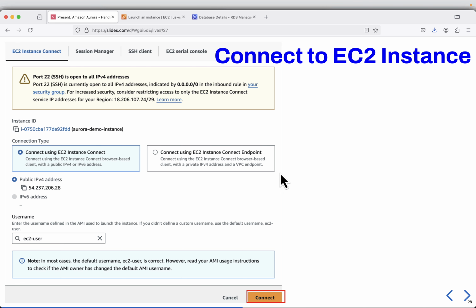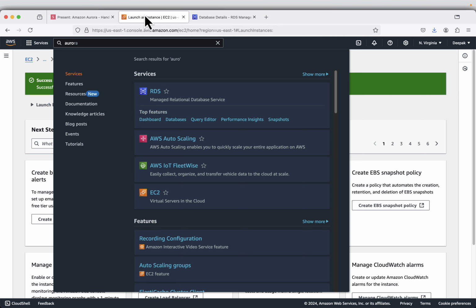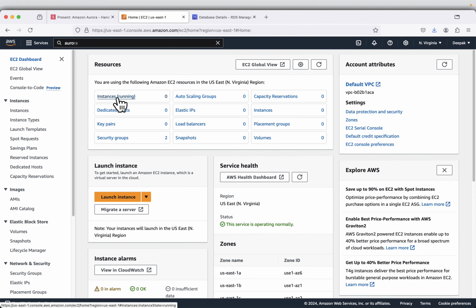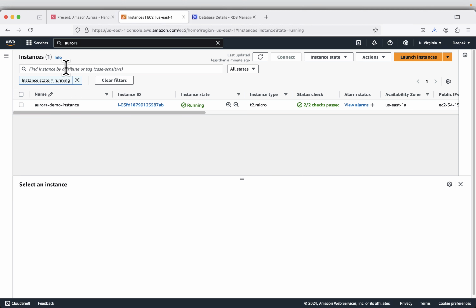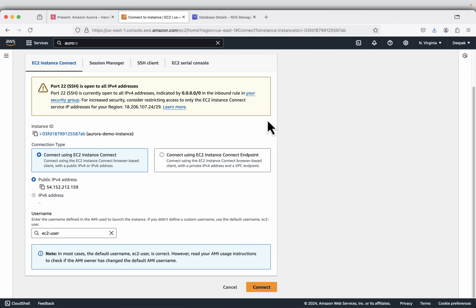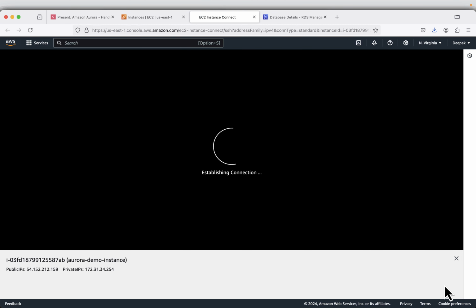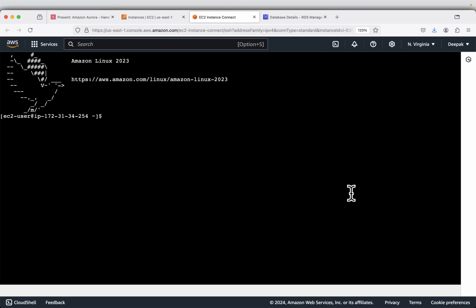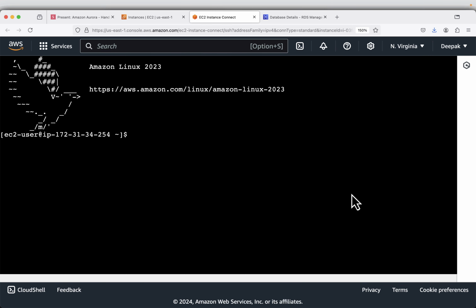Okay, next we will connect to the EC2 instance and install our PHP application. So I go to EC2 dashboard, click on EC2, instance is running, select the EC2 instance, connect, EC2 instance connect. So I'll close this and I'll just zoom in.